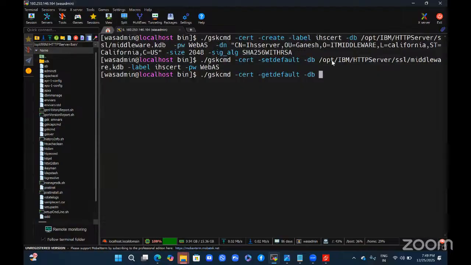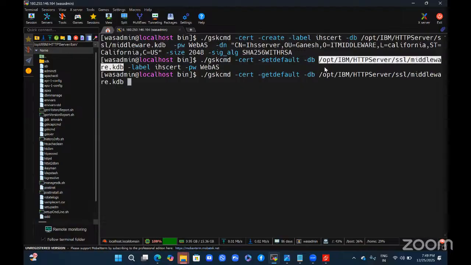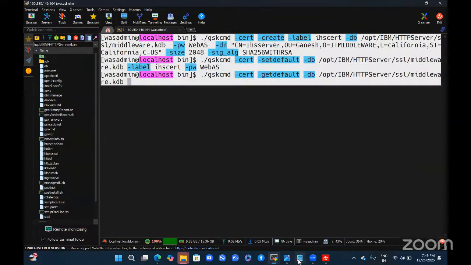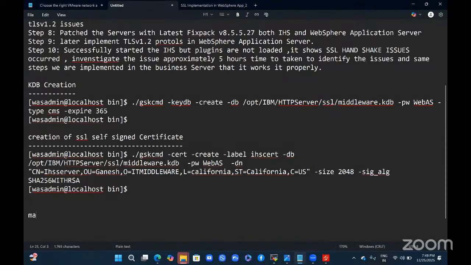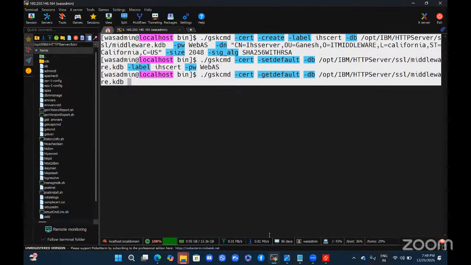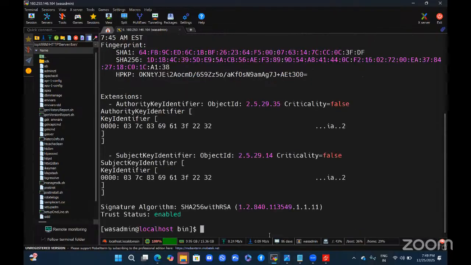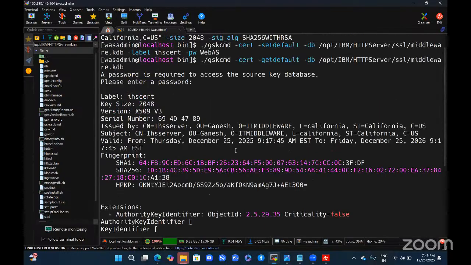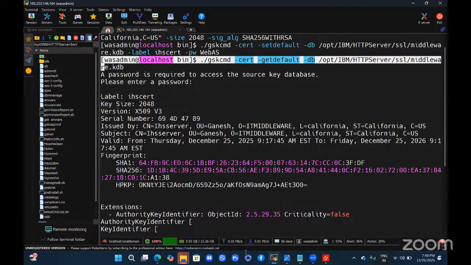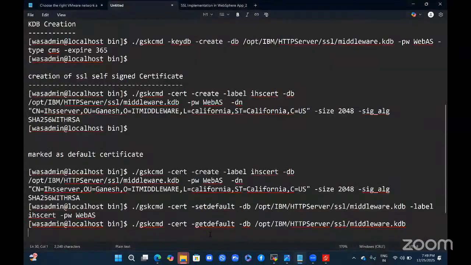-db, -db. Now it is marked as the default certificate, and we can get the certificate. Webas is the password. Get the certificate from the KDB. Get the certificate from KDB.